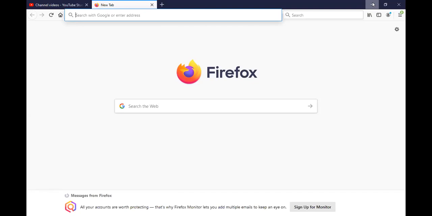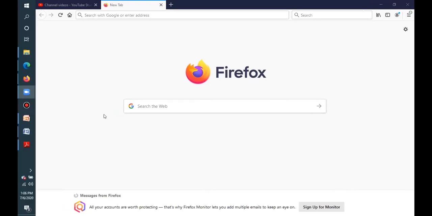And when I minimize this window, it will be stored temporarily on the taskbar. Can you see my taskbar? Maybe not. Let me share it. Now I think you can see the taskbar. Can you see the taskbar here? Yes, sir.